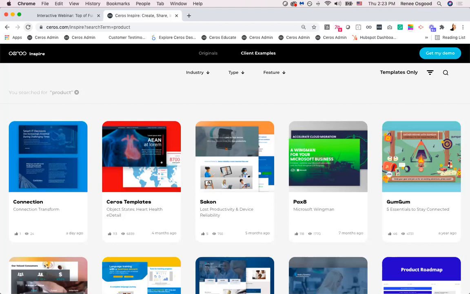Whereas, to your point, the brand stories, like we saw with that travel client, were much more promoted through things like social media. Also, we have the ability to embed Ceros experiences within social channels, like do a swipe up. So we also see that more popular with brand stories.